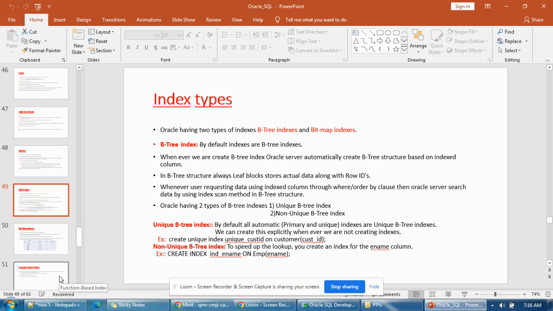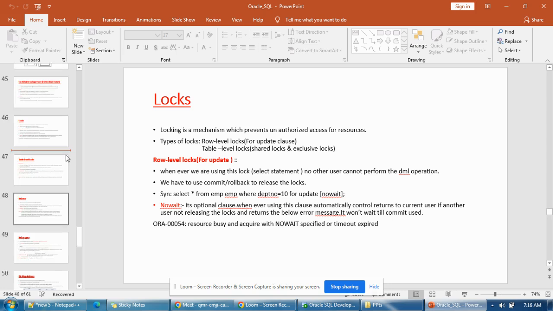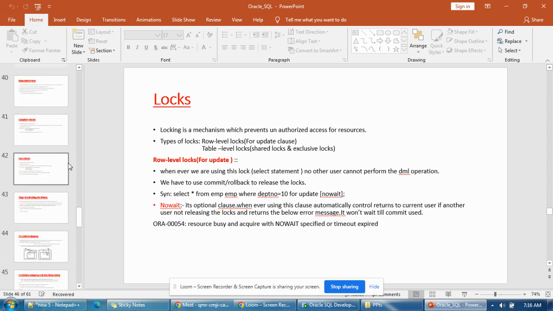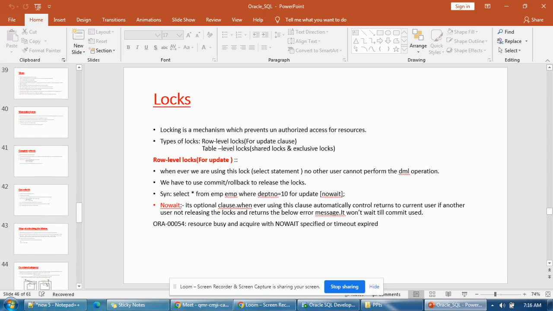Next, from now onwards, all the topics will be related to performance. Almost all the query execution and DB concepts are completed.